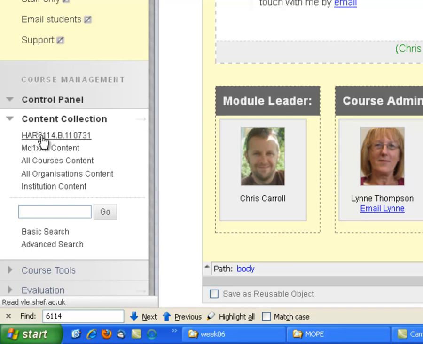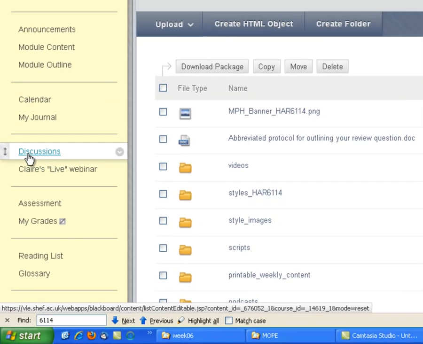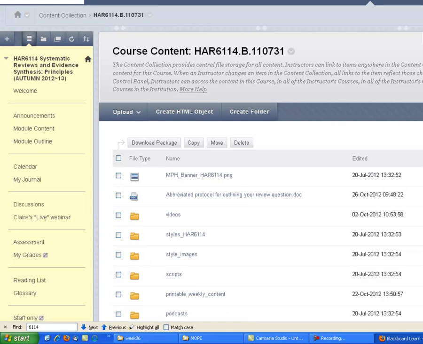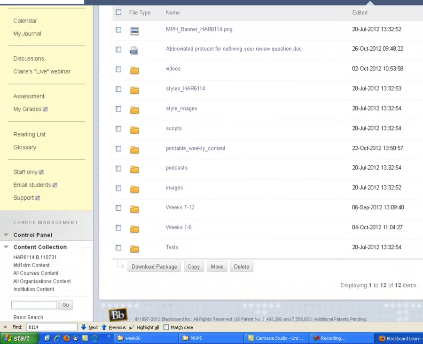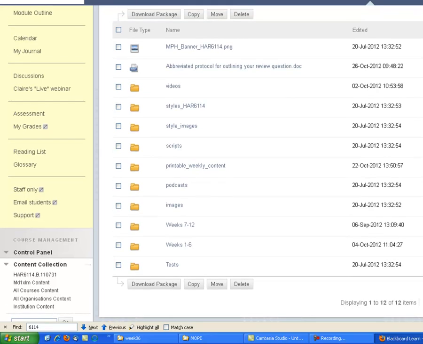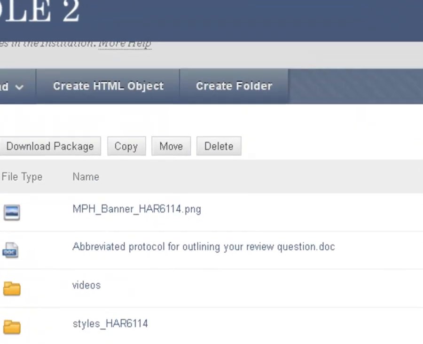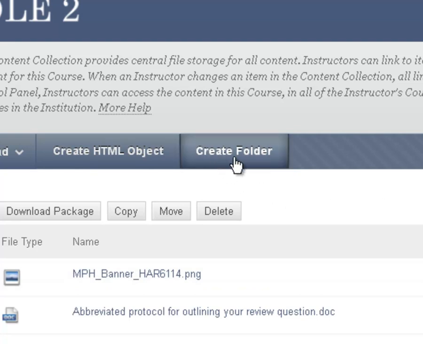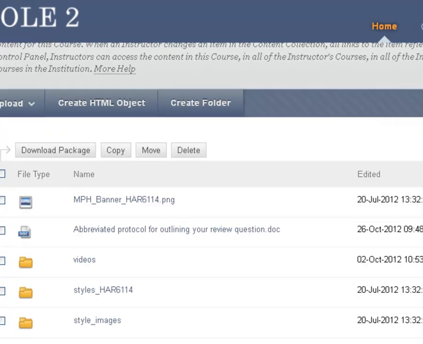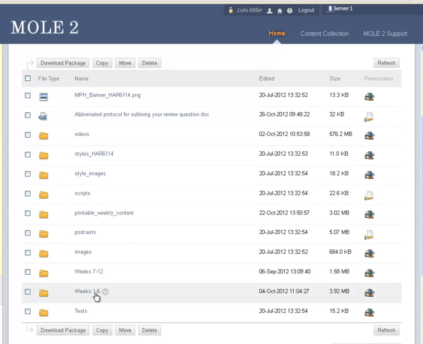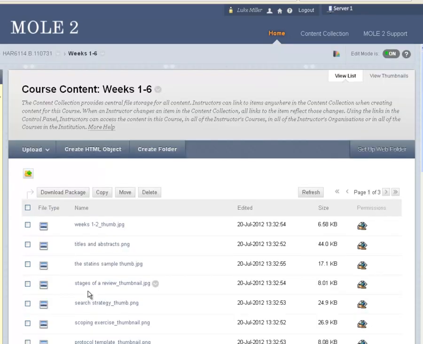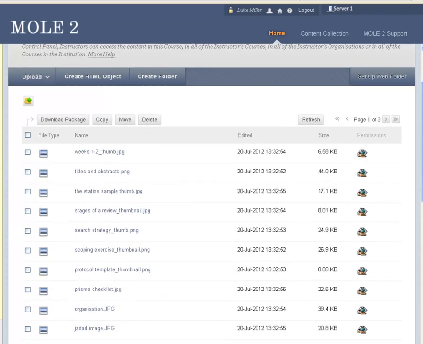Now every module will look slightly different here because they obviously have different files and so on. I think it's a good idea to try and organize your content using folders, which is what the module leader's done here, and you can create folders by clicking here. So for example, here we already have a weeks 1 to 6 folder, which is good. I'm going to click in there, and then we get some contents.